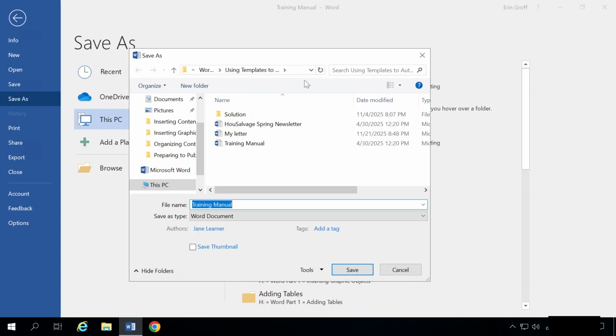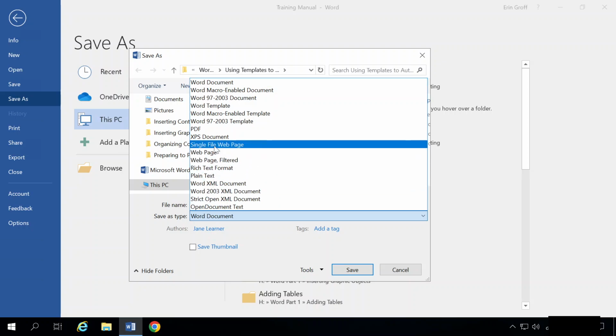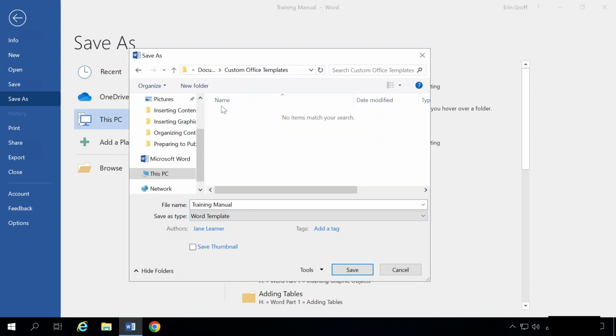I can go to my current folder. It's going to take me elsewhere though. Save As type, I'm going to change to Word Template. And you can see it automatically took me to my Custom Office Templates. Stay there, don't go back to your home drive. And we're going to name this My Training Manual Template. And then click Save.